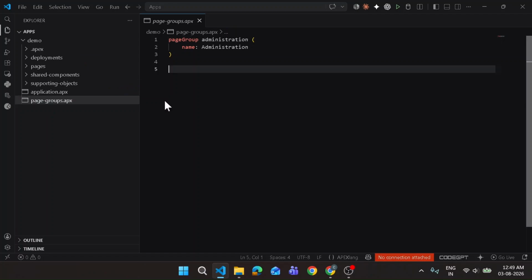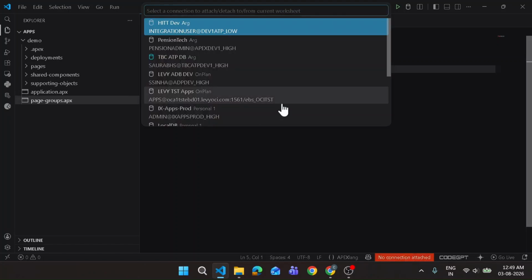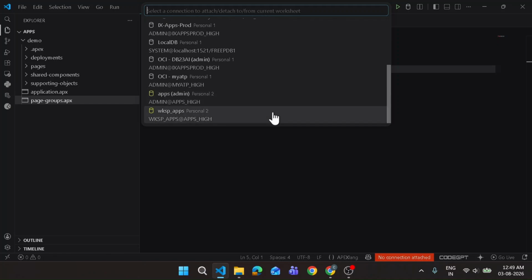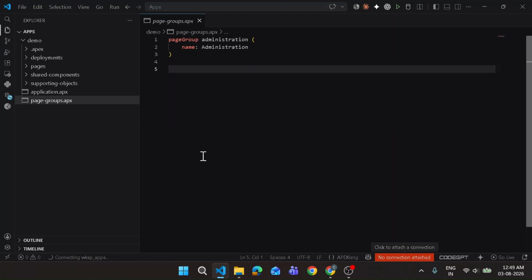Now what I want to do is push this application to the actual schema, and we have to connect to the schema first. As you see here, no connection attached. I'll click on it and scroll down, and connect to this one, schema wksp_apps. Let me click on it. As username and password are already saved, it will get connected. You see it got connected successfully.